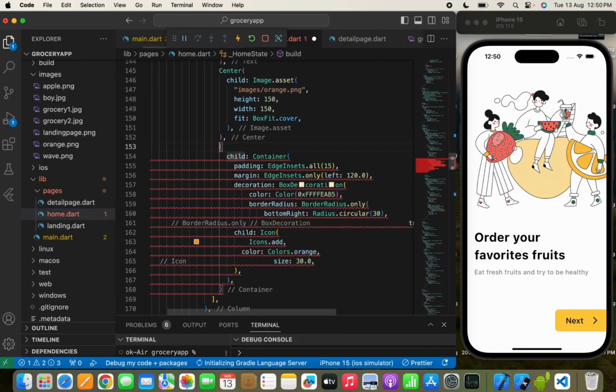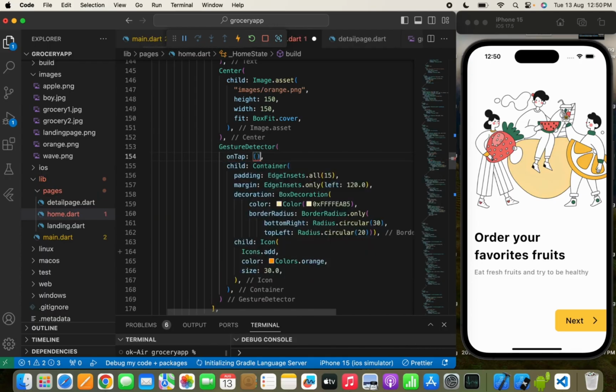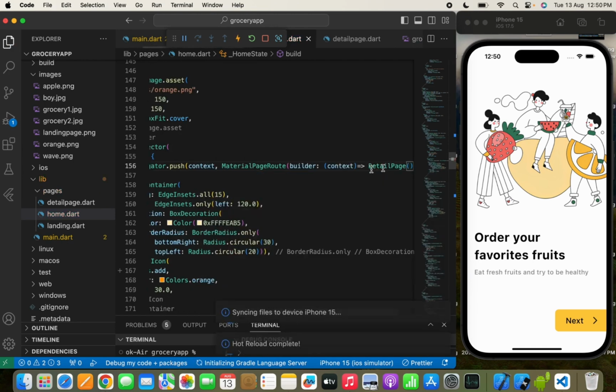So we'll wrap it up with a gesture detector on tap, and in the on tap we are going to paste the same method, but now we are going to push the user to the detail page. So let's hot restart it again and let's see what we have developed till now.